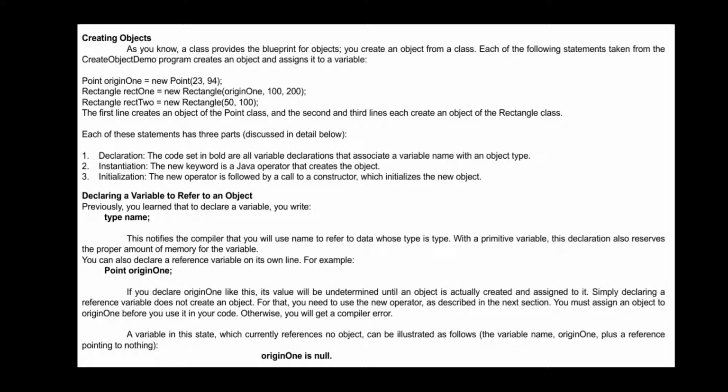To access all these things at the time of execution of the program, you compulsorily need certain information. What is that information called? Objects. Those objects are going to access the information from outside of the class. As you know, a class provides the blueprint for objects. You create an object for a class.